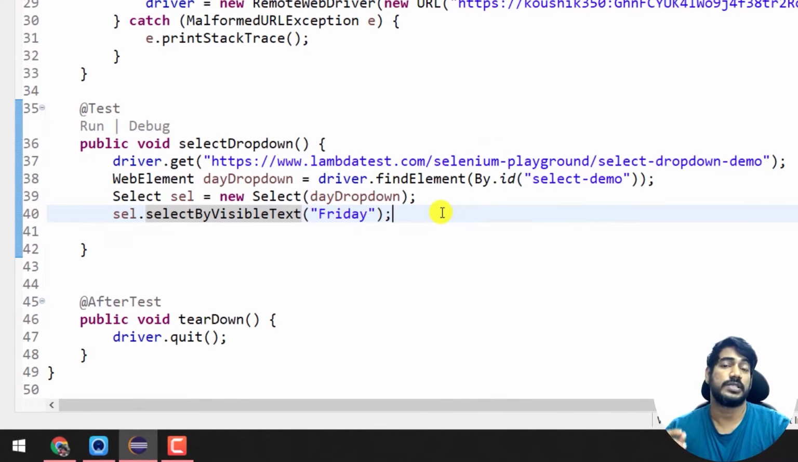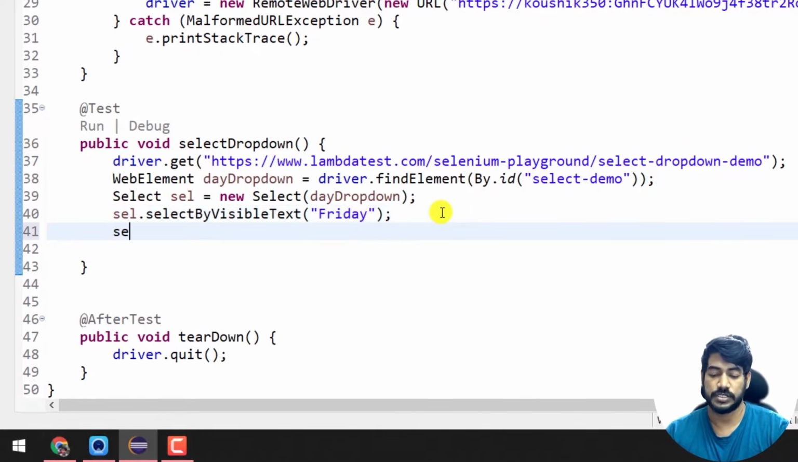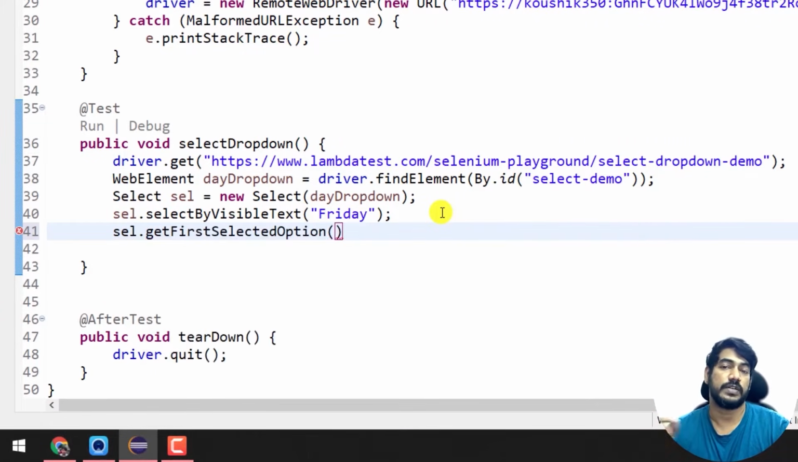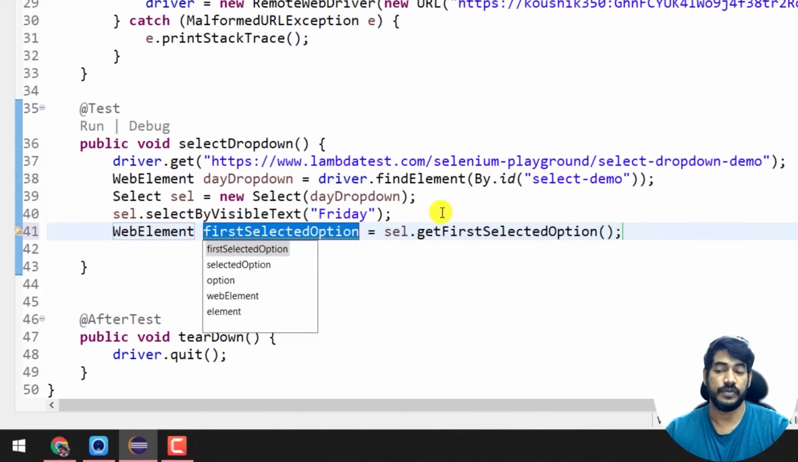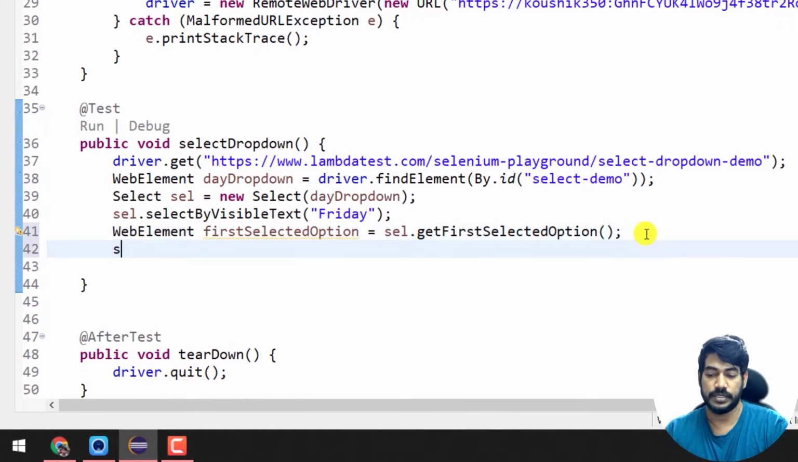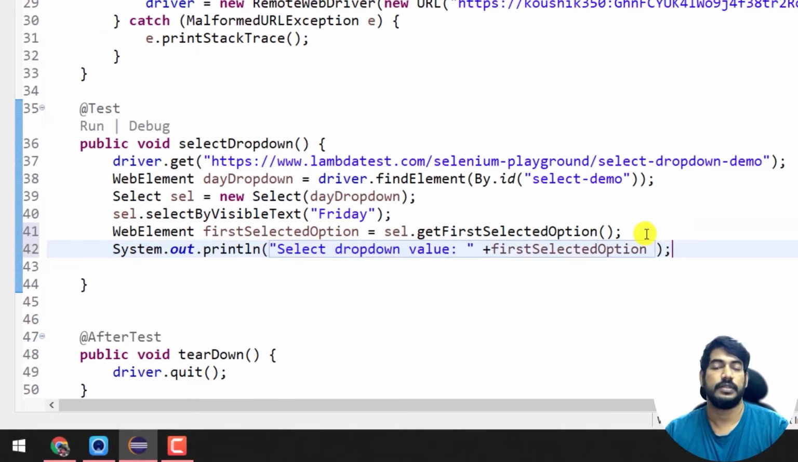But how do I know whether it selected the text Friday or not? To achieve that, we have a function called select dot, followed by get first selected option. That means whatever the dropdown value we have selected, we can get that with this method. And this is going to return again a web element, and we already know that to retrieve a text from a web element, we have a function called get text. So I'm going to print that. So sys out, and here I'm going to say selected drop down value. That's it. Very simple. We are done with the first use case.